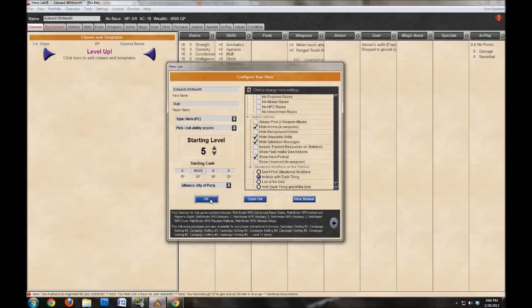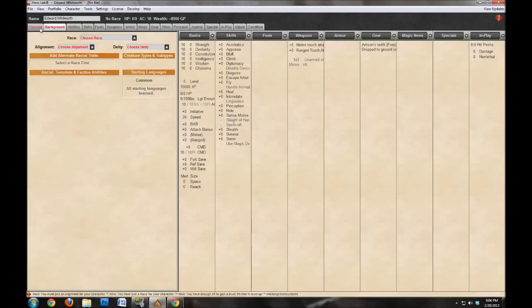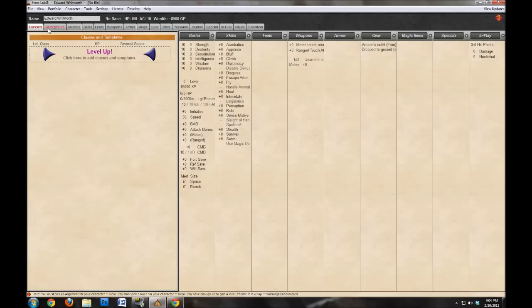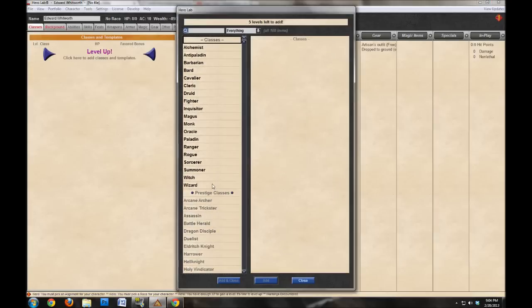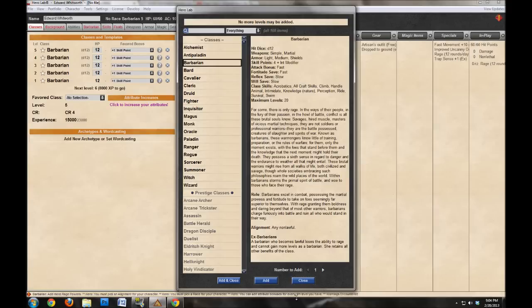So once I hit OK here, it's going to generate my character. And you'll notice that the class and background tab are both red. That's because those are things I need to do right now. So we're going to start with the classes tab. Edward Whitworth is a barbarian. So we're going to add barbarian. And we're going to come down here and we're going to click 5. So we're going to add 5 levels of barbarian.